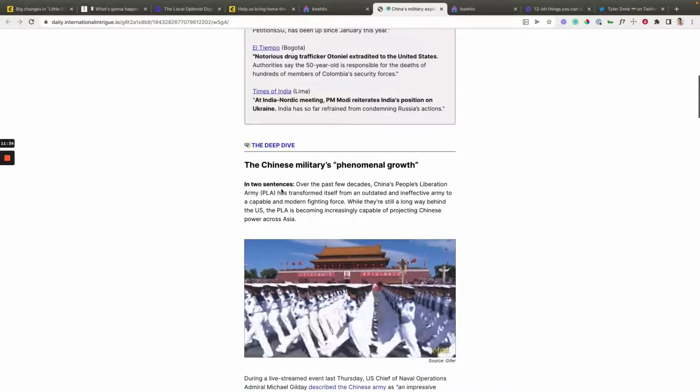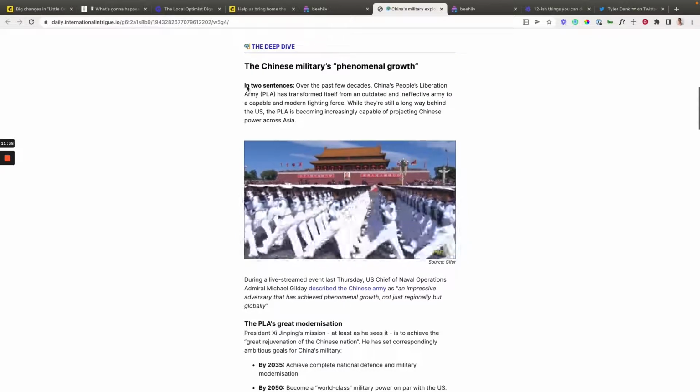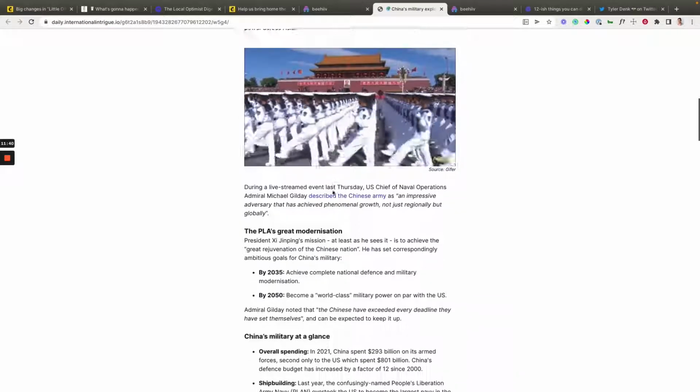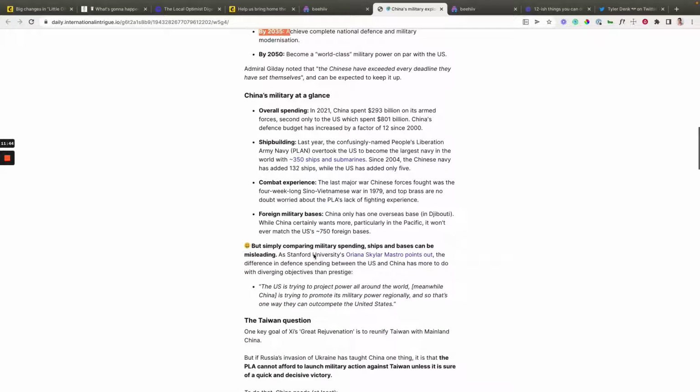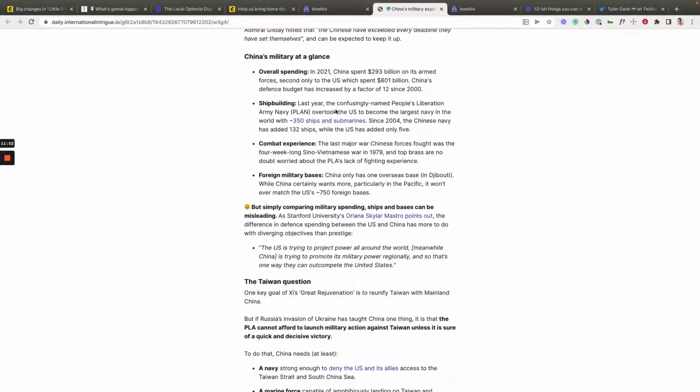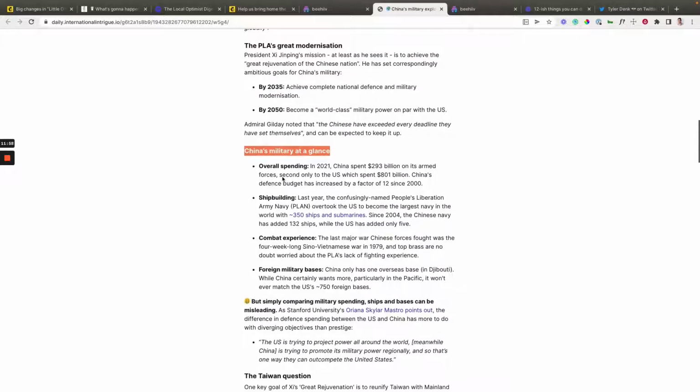If you look at the content sections, bold starts out these sections, and they use some bold in the bullet points, to really draw the eye and set up the rest of what they are going to say. It's a way of just really breaking down the content. So if you're scanning it, you can see China's military at a glance. The different components under these bullets are spending, shipbuilding, combat experience, foreign military bases.